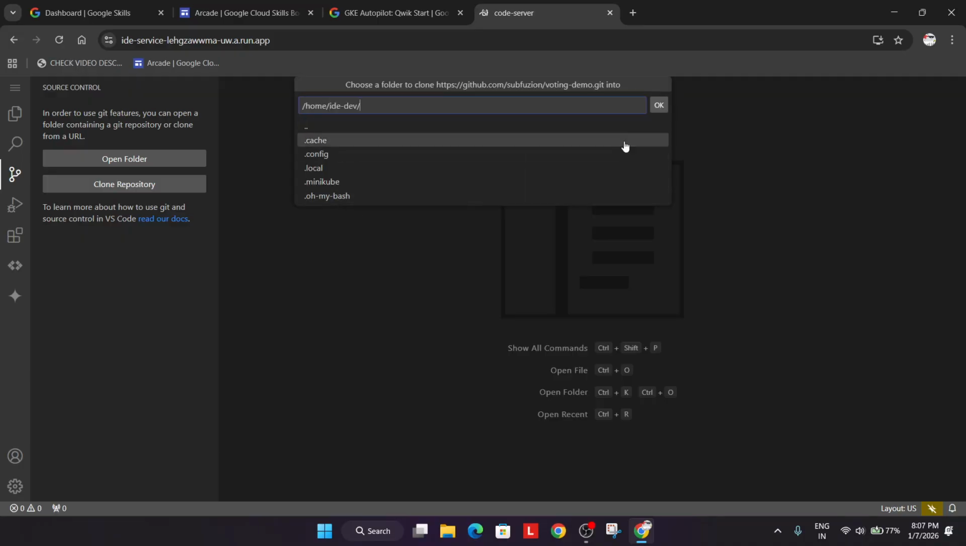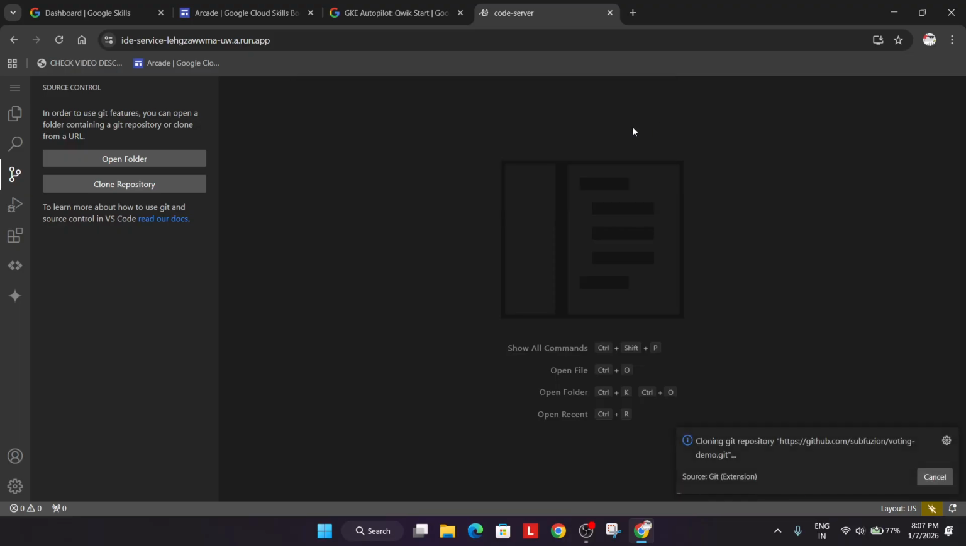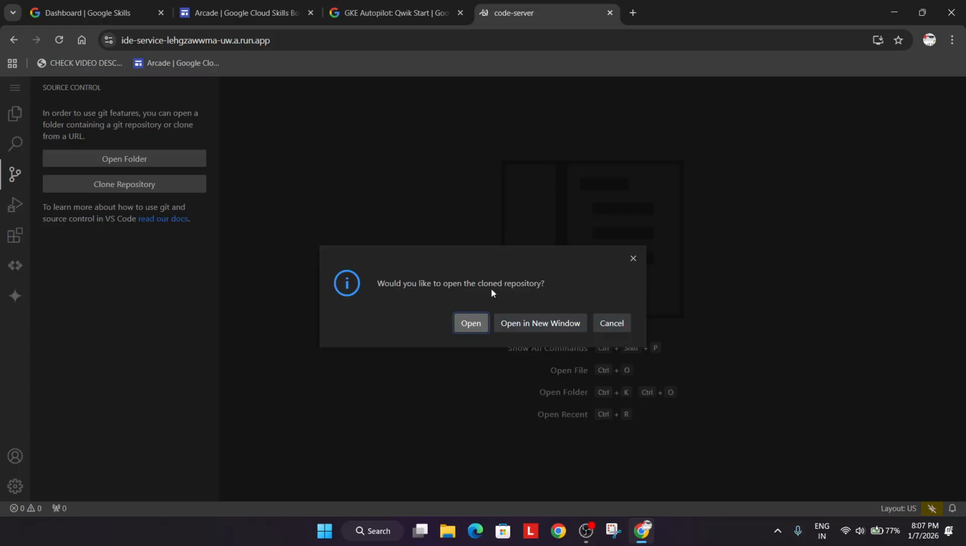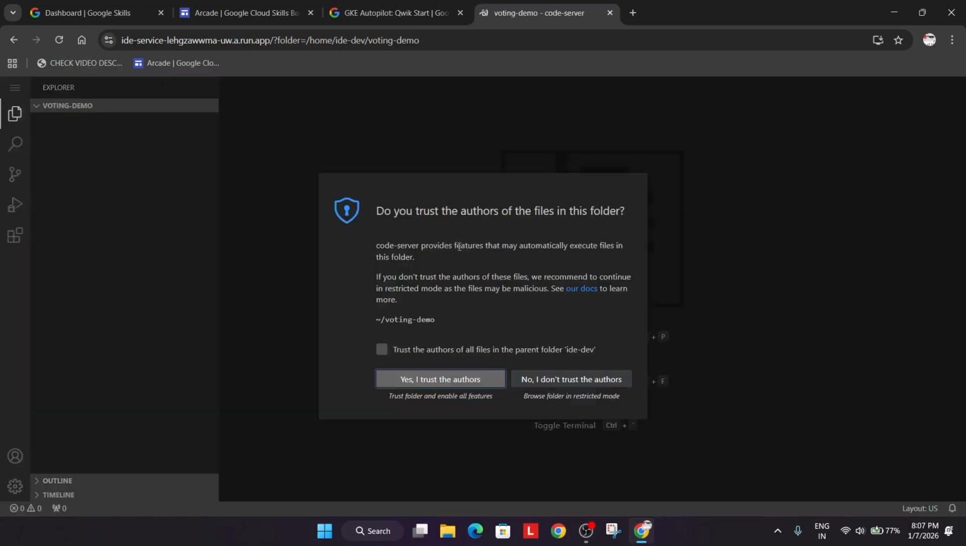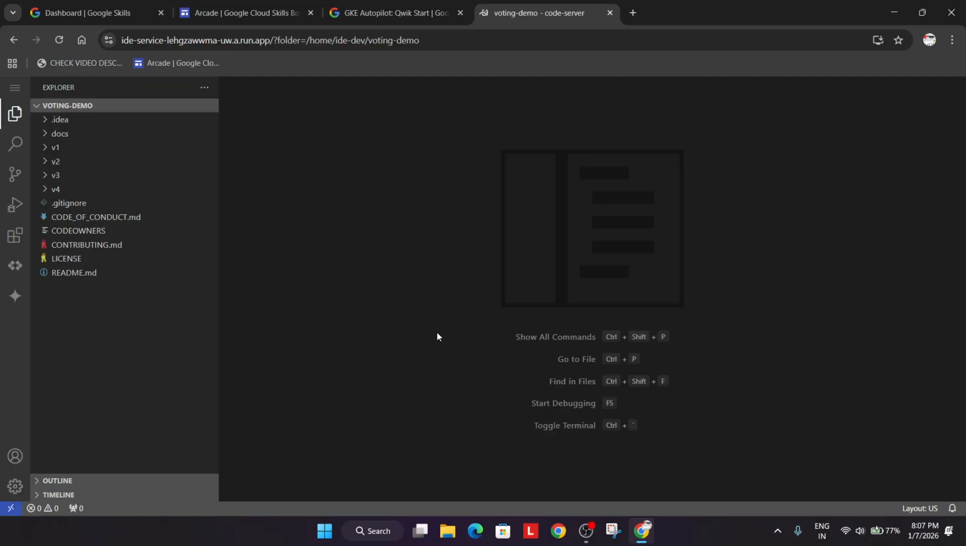Now we have to just wait for it and click on OK. Now the repository is being cloned over here. So what you can do, you can just click on open directly. Now the page will reload itself and you'll be in the cloned repository. Just click on yes, I trust the author. Now once you have done this, click on this.